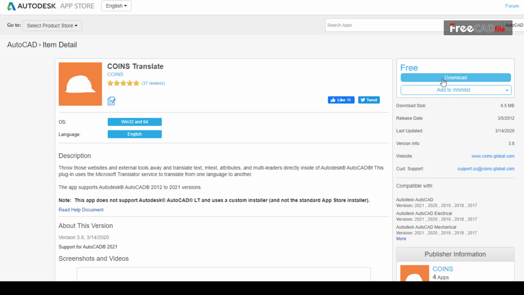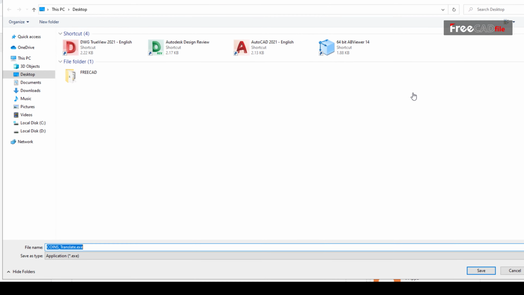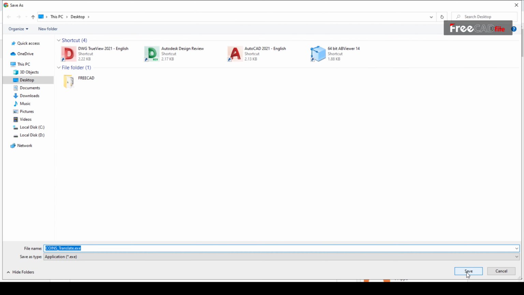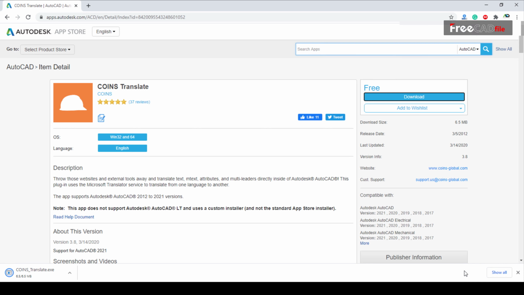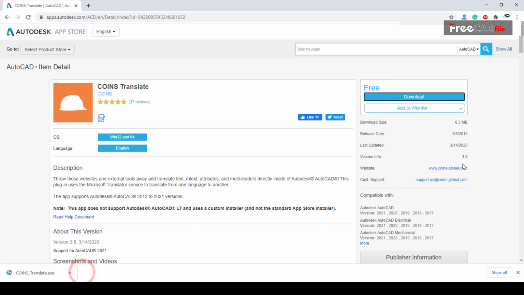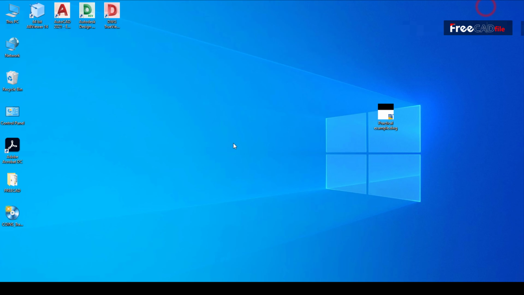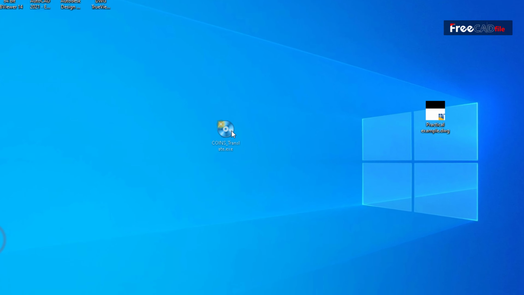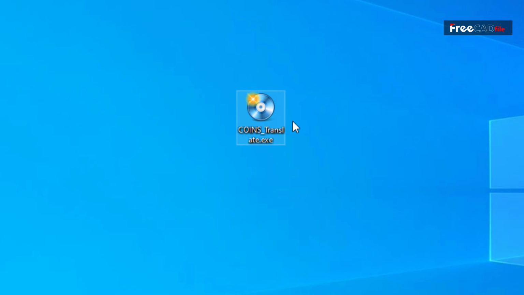Now click Download. Then click Save App to your device. App has been downloaded. This is the application installation file. Let's install it on the device. Double-click.